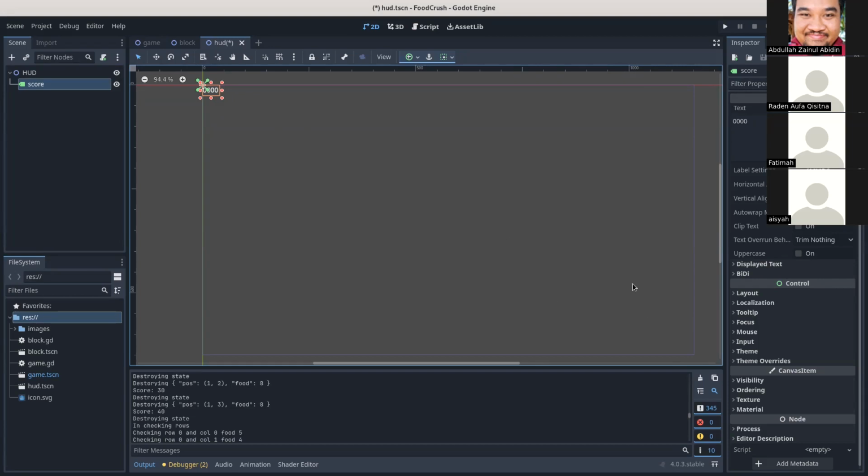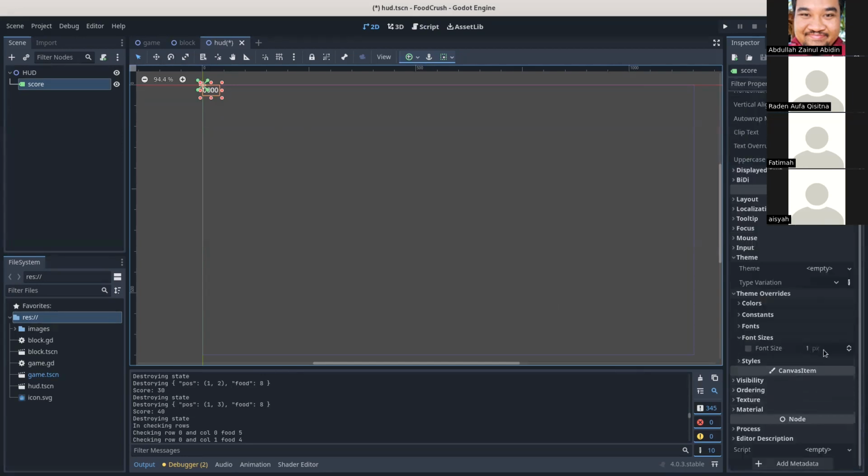Basically, I'm going to make it a bit bigger. So you can go over here, theme overrides, and open the font size. Select the font size to be as big as you want. We're going to go for, probably, 45.